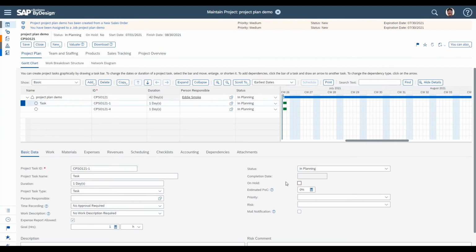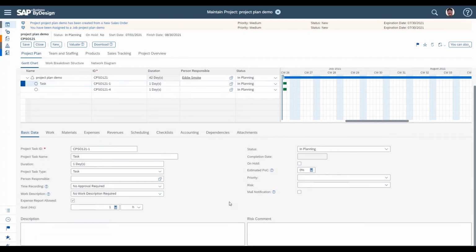The estimated percent of completion would be utilized for reporting purposes for projects where you're going to run those by estimated percent complete. And then the rest of the fields down here around priority and risk are more just statuses, indicators on the task itself. It doesn't really drive a whole lot of functionality.